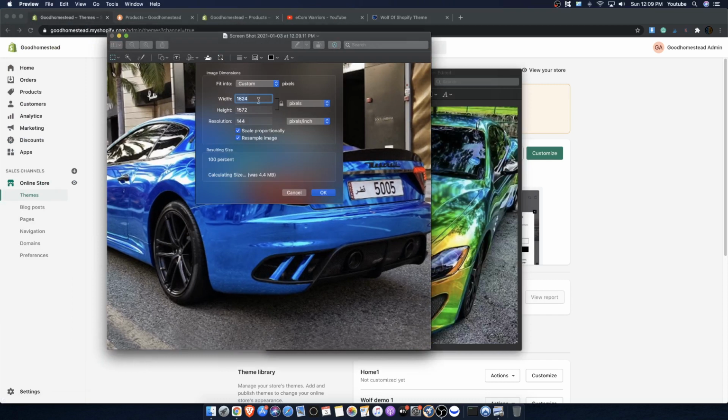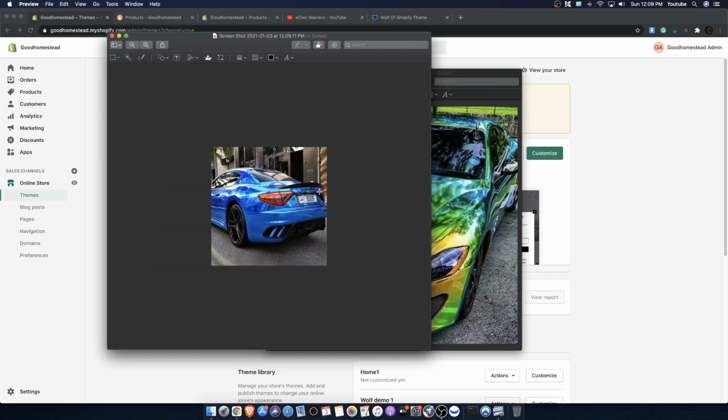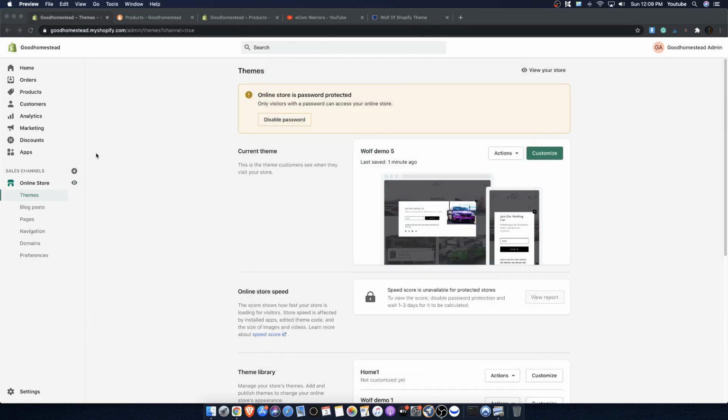Let's go for 1300. Let's unlock the pixels here, and let's go for 1300. I know this will distort the image a little bit, but hopefully it'll be all right. Now let's head back to our online store, and let's hit customize here.